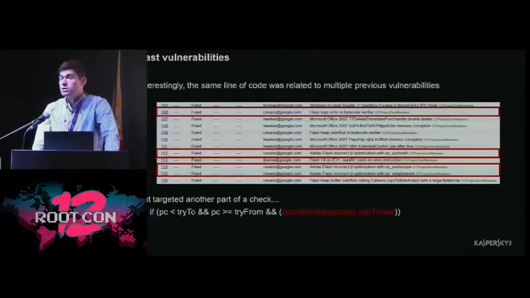Interestingly, this is not the first vulnerability related to bypassing verification of exception handlers. The same line of code was the reason behind multiple vulnerabilities before, but they targeted another part of the check.